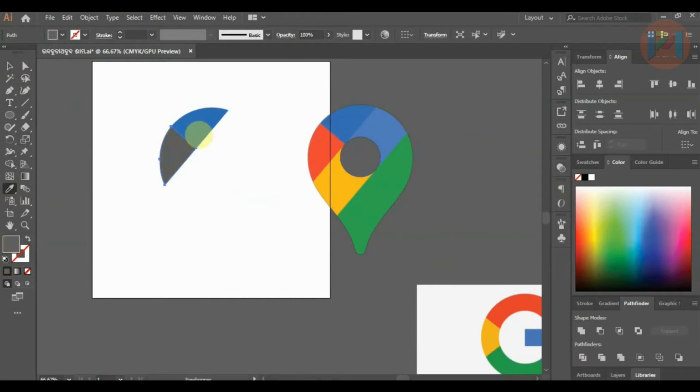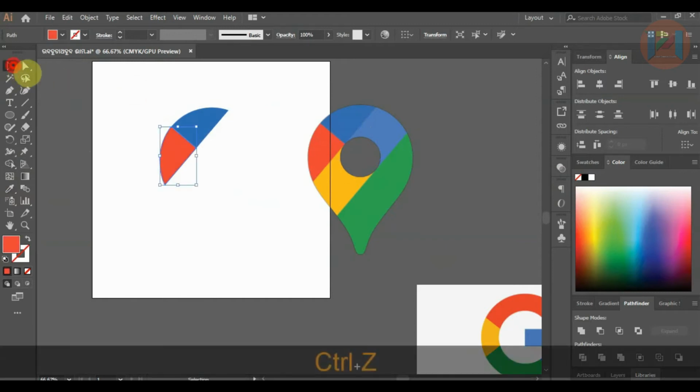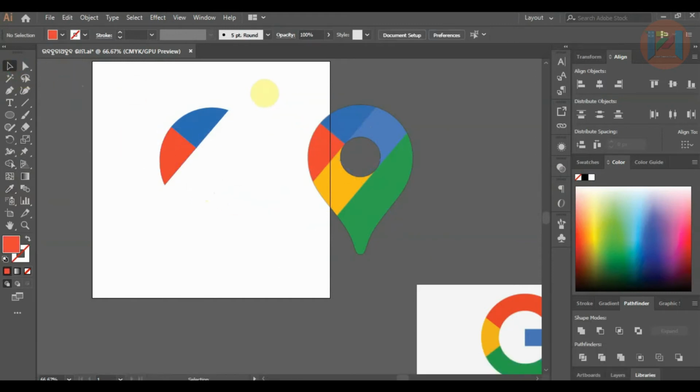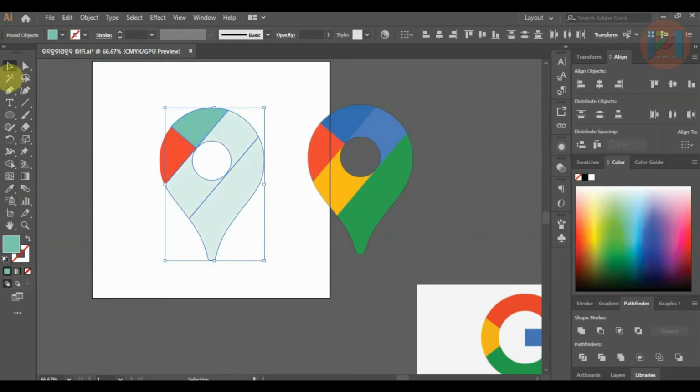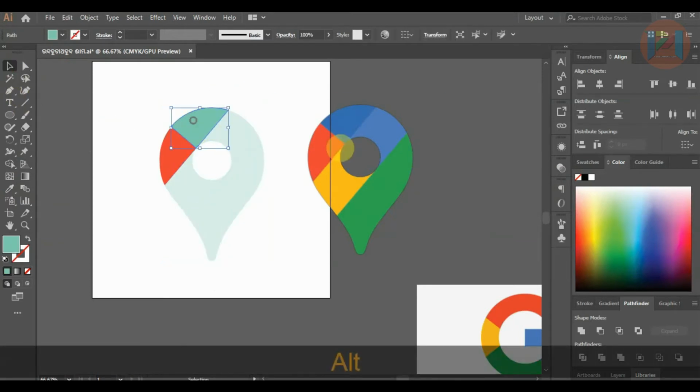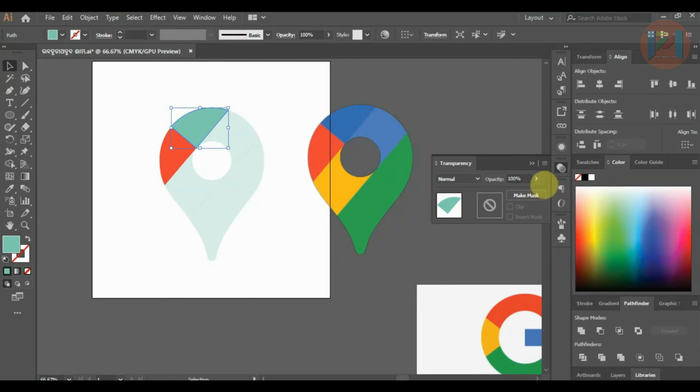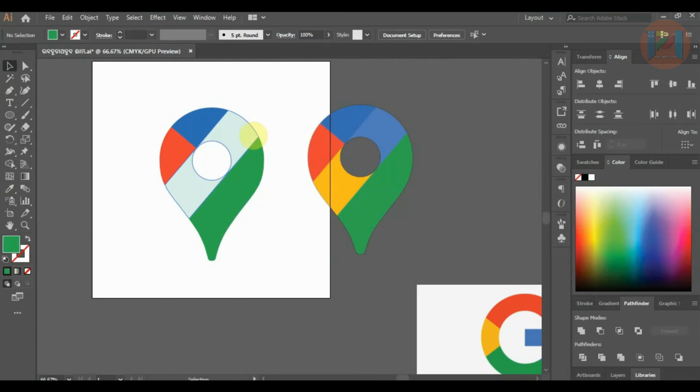Here opacity was a little bit lower, that's why the color was not visible properly, so I just increased the opacity. It is 100%. Now I just add some color before increasing the opacity to view the overall shape, because during the division time the whole shape became white. It was not visible properly, that's why I just gave a color over there.